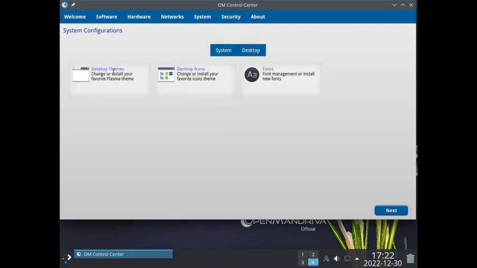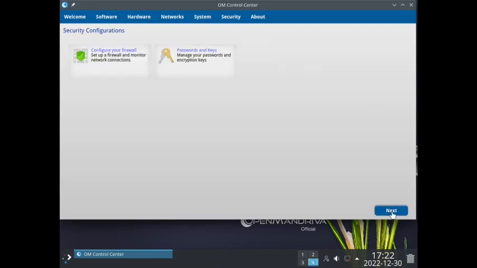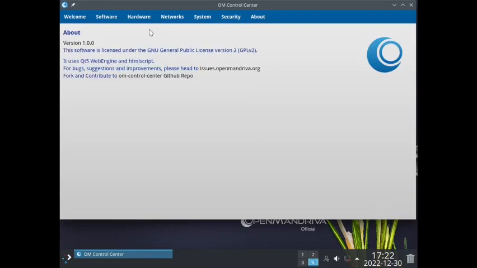And for the desktop, you can install desktop themes, icons, and fonts. You can configure your firewall, your passwords and keys. So all the system administration work you can do from the OMCC, that is the OpenMandriva Control Center.